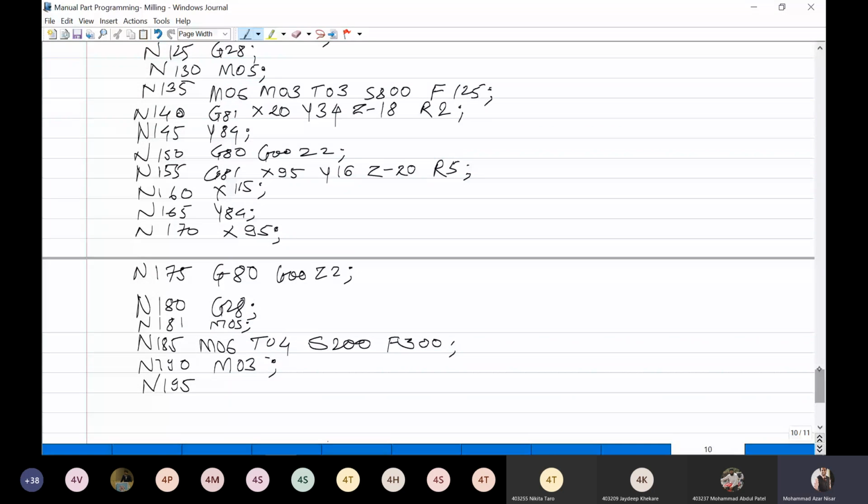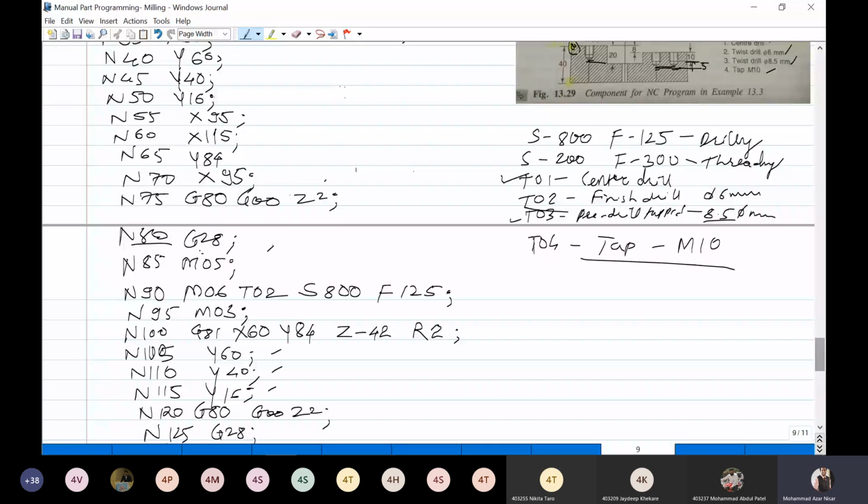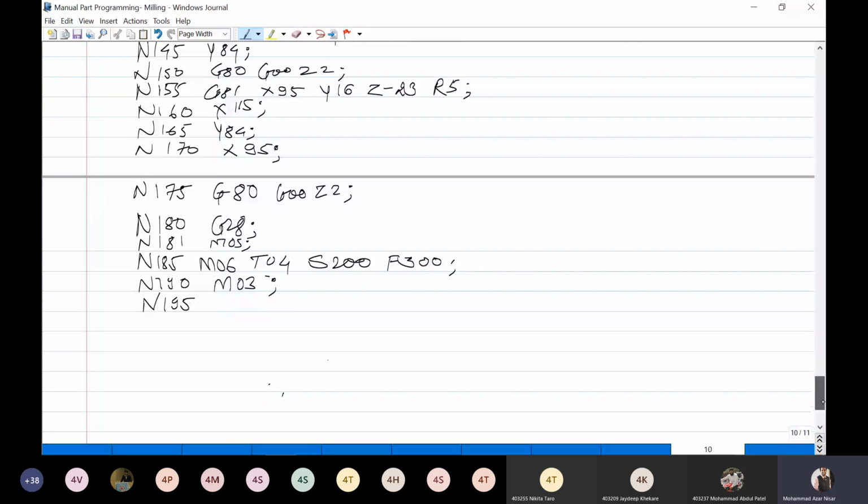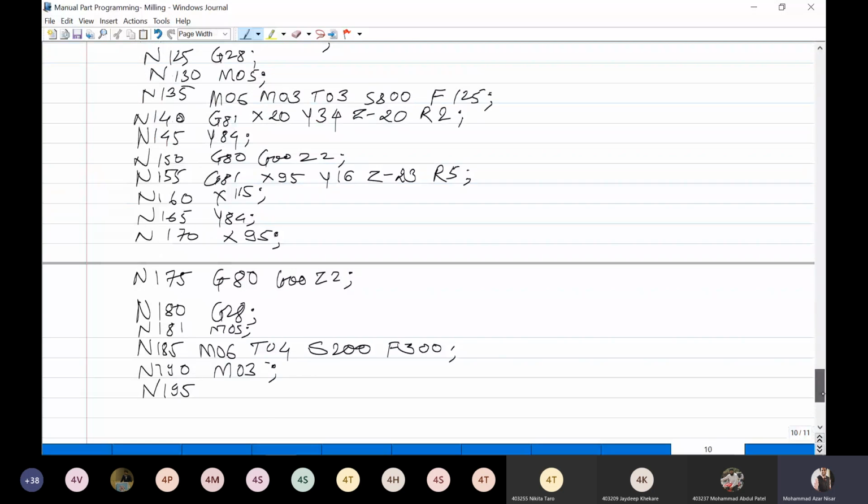So in this, instead of 18, we have taken 2. In this, you have to take 20. In this, R5 is there, so you have to take 23. The 5 mm compensation is on there.